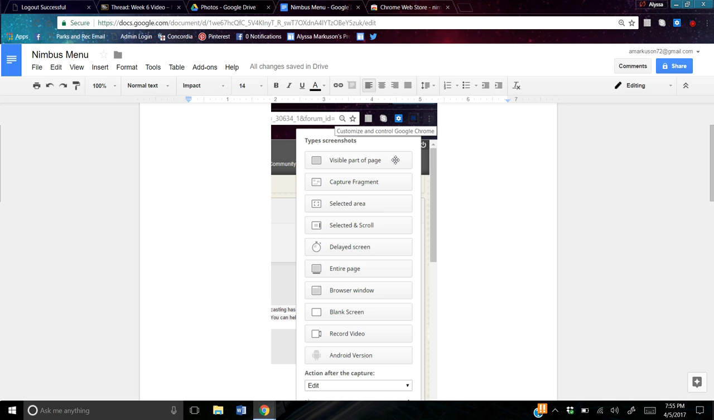If you're on a website, this might include ads or comments or menus or other information. It's just your standard screenshot. The second one is capture fragment. I thought this one was really cool because what it does is it somehow senses and automatically figures out different sections to whatever website you're on.